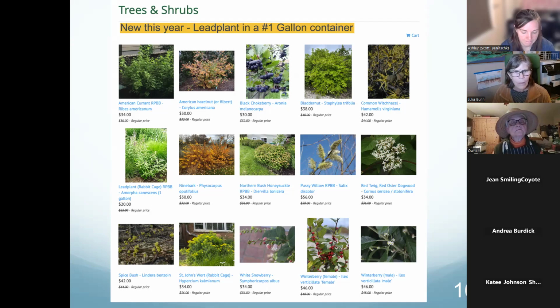The buttonbush, I think it should be on the sale. We should check that, Ashley. I think it should be there. But anyways, the common witch hazel, which we saw, was the very end of the season bloom availability for our pollinators, which is always good.